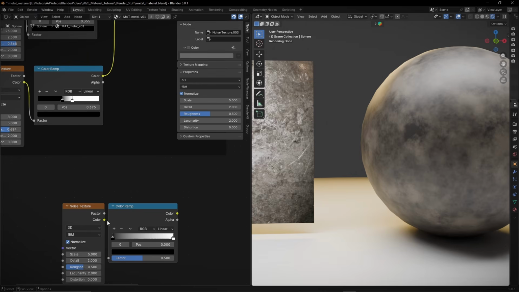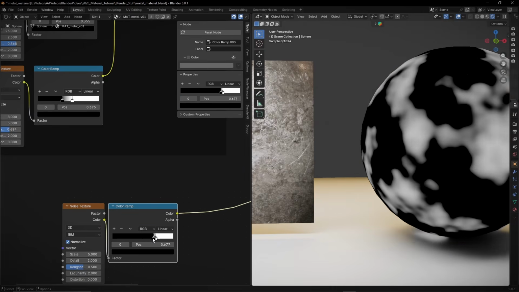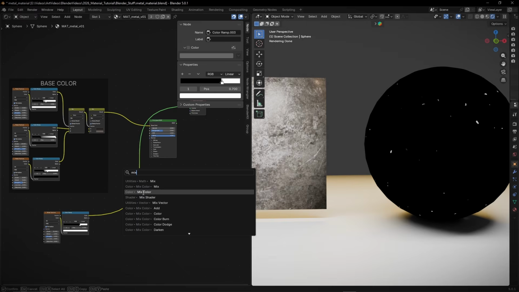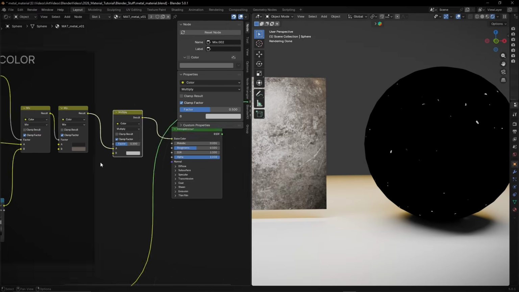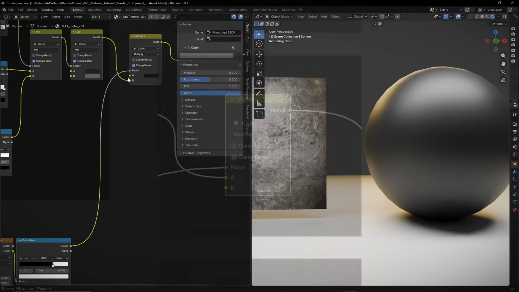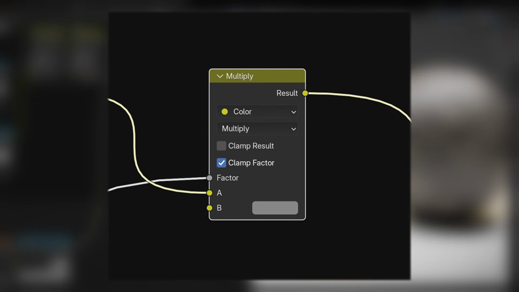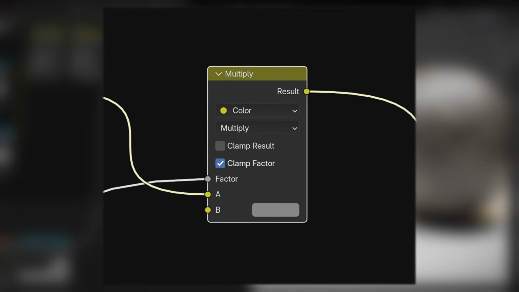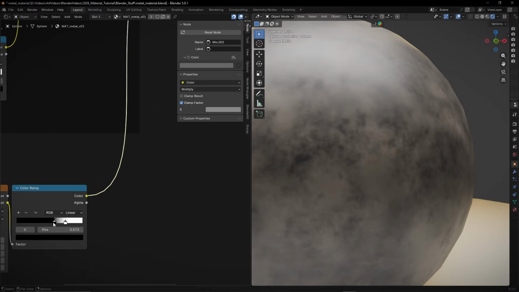Now looking back at the reference, there's tons of these dark little speckles on this metal. So we're going to make another noise mask, but this time clamp the values way down to get these little dots. Then we can tack on another mix color, use that speckled noise as the factor, mix black or a gray with the previous setup, then change the blend mode to multiply. This way our speckles darken the colors underneath them.